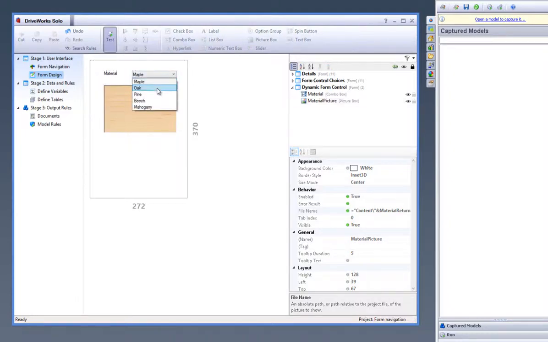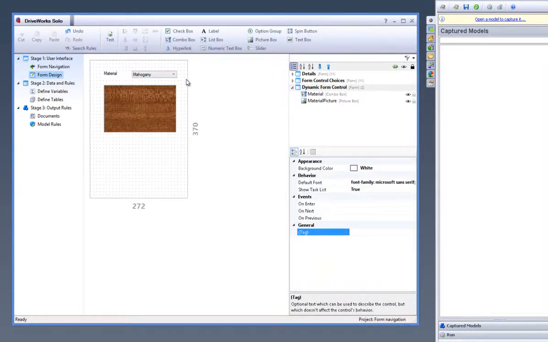Click on the test button located in the Project Designer command bar to see if the two form controls have linked up correctly. You can see that they have, and when a material is chosen from the combo box, the material picture is also changed to reflect what has been chosen.